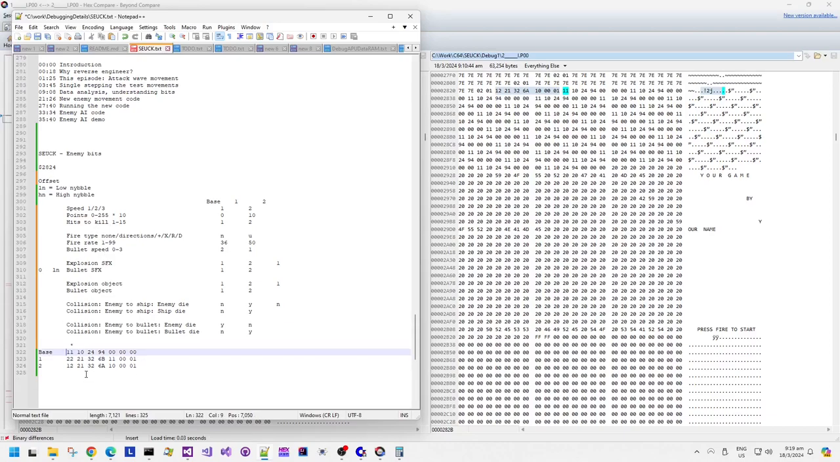The next value that I'm going to look at now is the high nibble of that zero byte. So the high nibble changes from 1 to 2 to 1, and it could be the explosion sound effects, or it could be the explosion object, right? But I'm willing to guess that it's going to be the explosion sound effects, because it makes sense that the values for the sound effects are going to be grouped together.